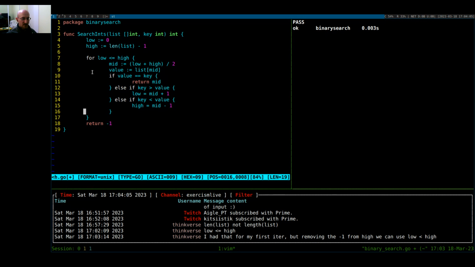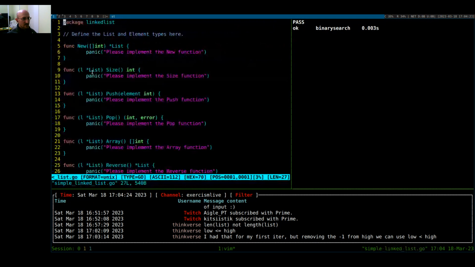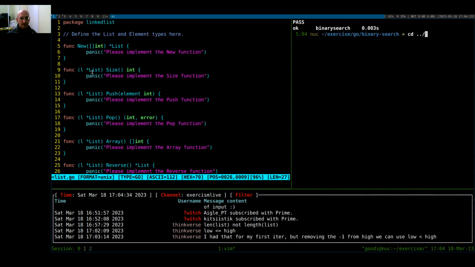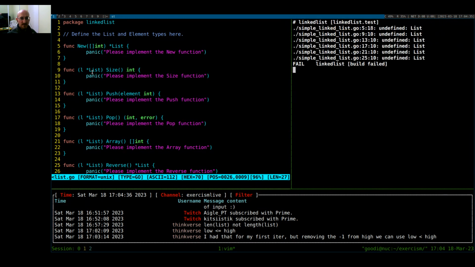I could stop here, but I could solve single linked lists. I guess I have the time. I may as well push on through and move on to single linked lists. Let's see if I can pull this one off. All right, next exercise, simple linked lists.